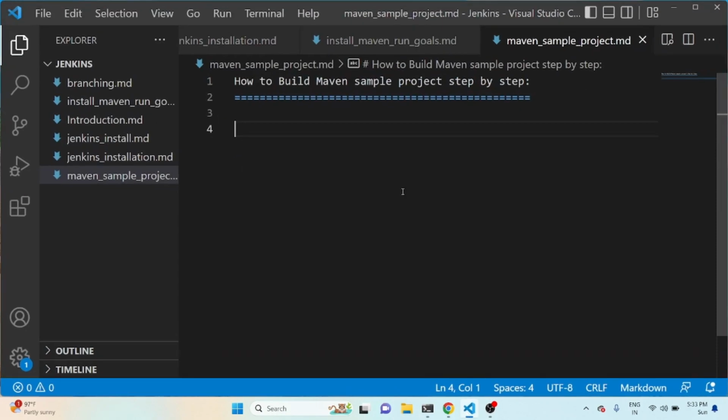Hello all, welcome to the Cloud DevOps Guru channel. Today we are going to discuss how to build a Maven sample project step by step manually.